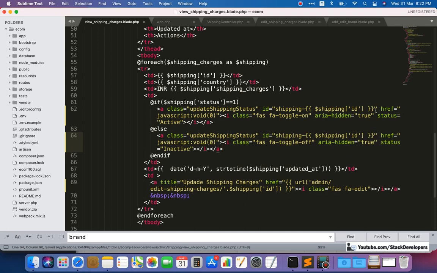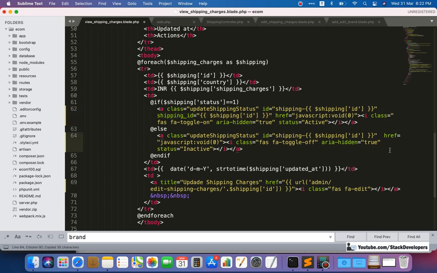Okay, so one more, we are going to give the shipping ID like this also, like we used to give to another as well, shipping ID, and here we will pass the shipping ID in this one as well. So the same thing we are going to pass here as well.